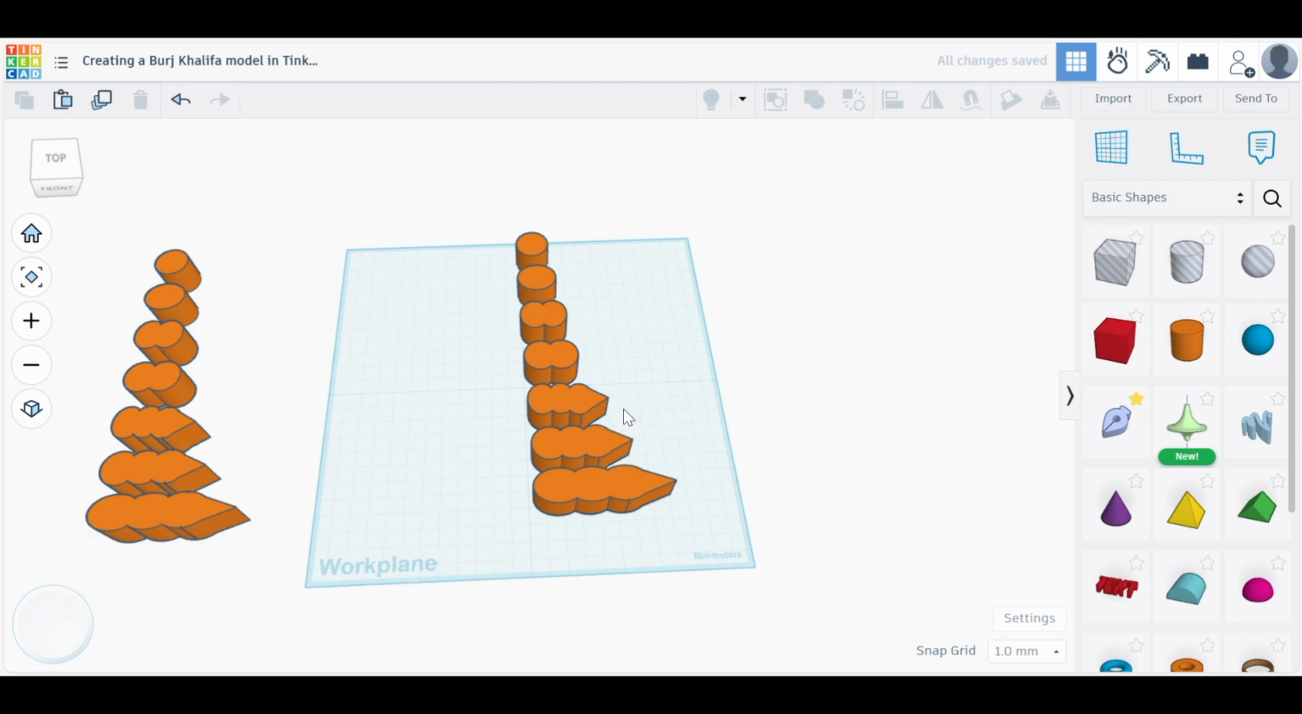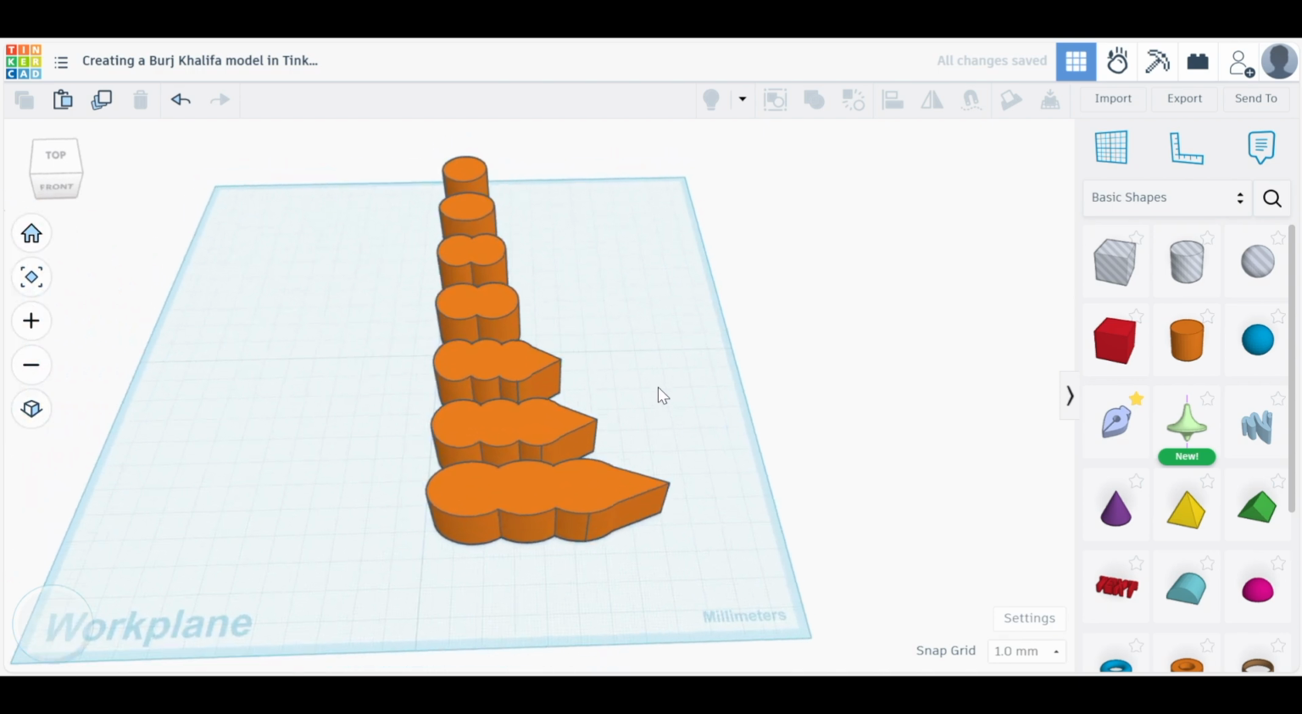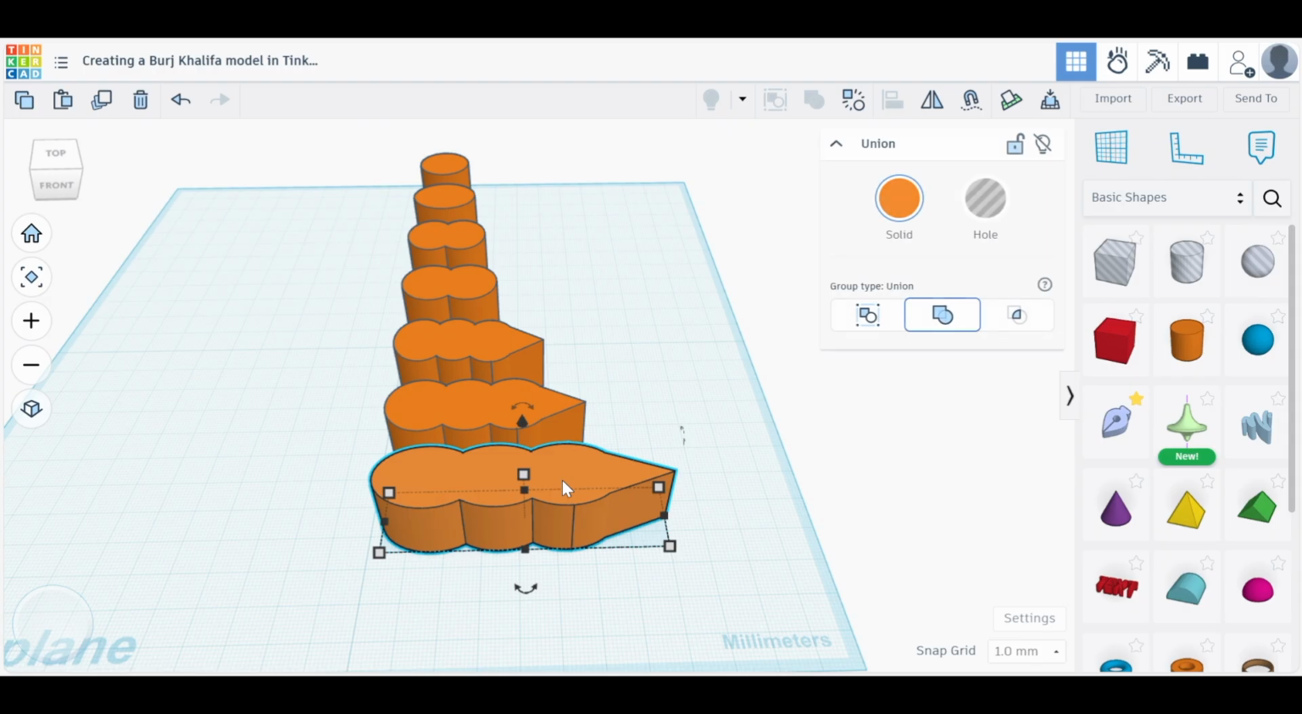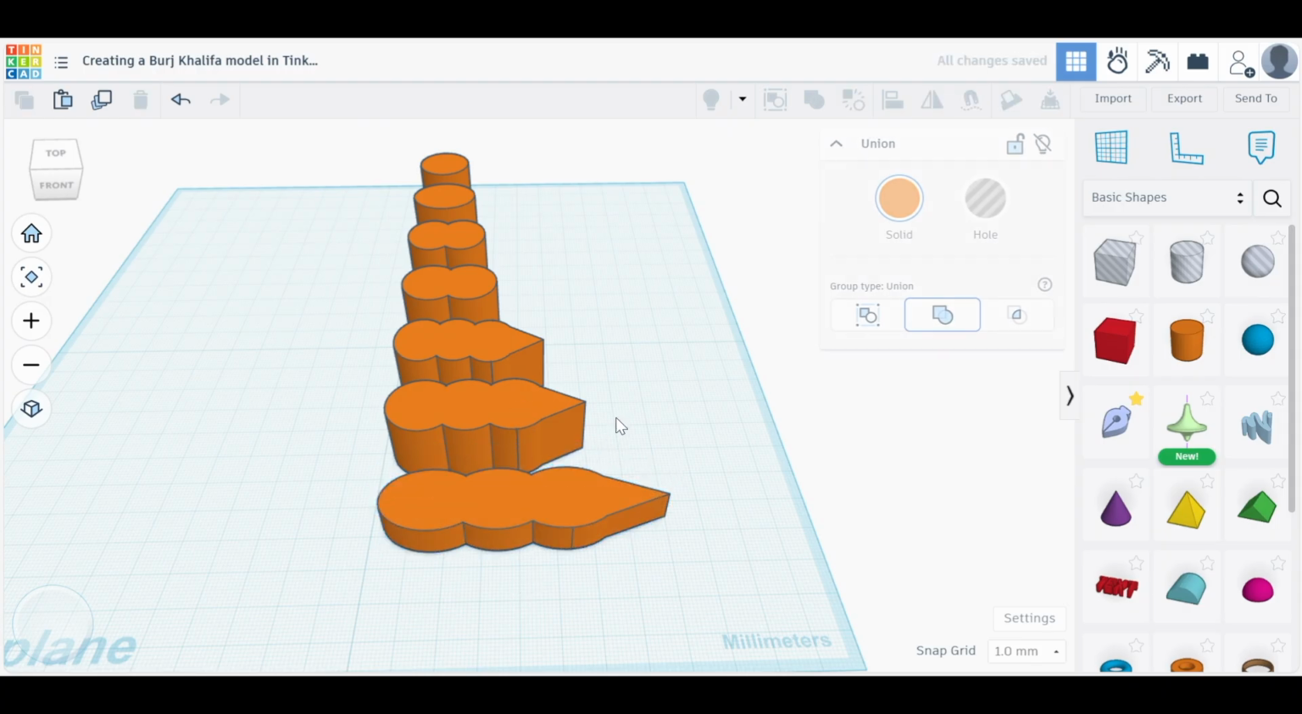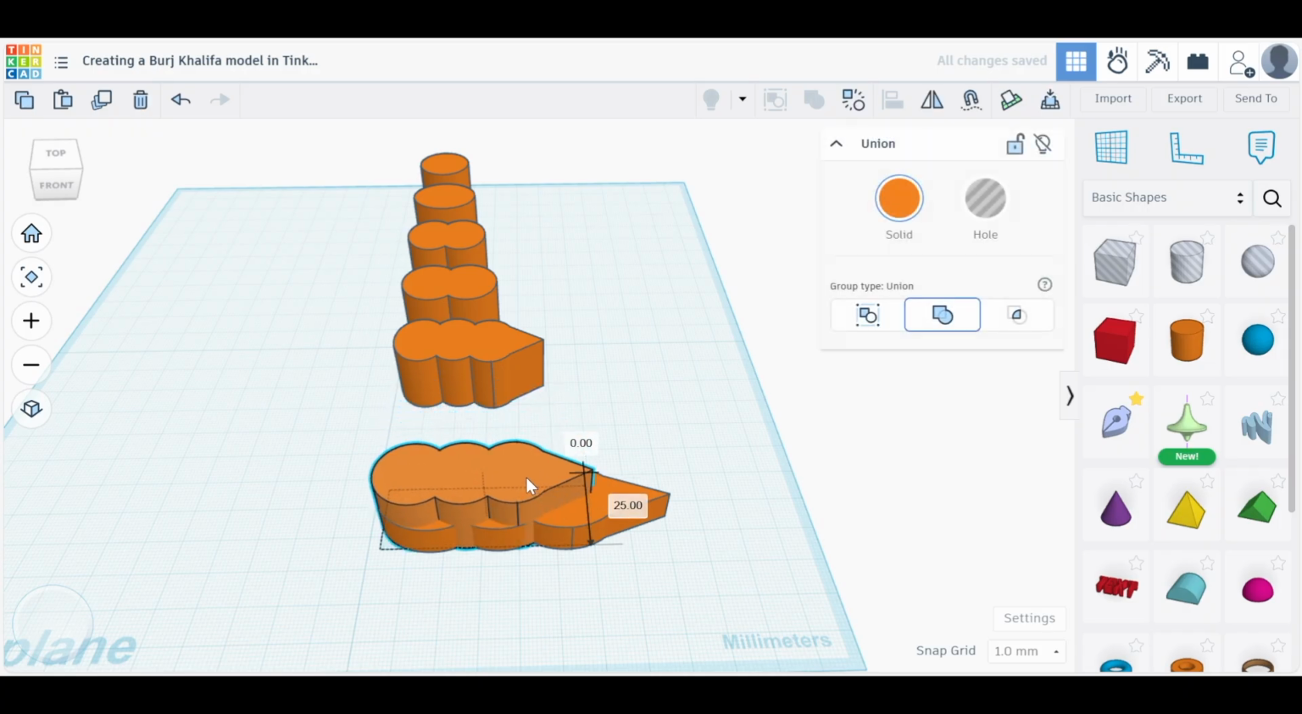Now take the group section and begin stacking the levels. The lowest section, a little shorter, around 10 mm high, works well for the base. Then place the next section on top. As you move upward, make each section taller and a slightly larger step than the one below.